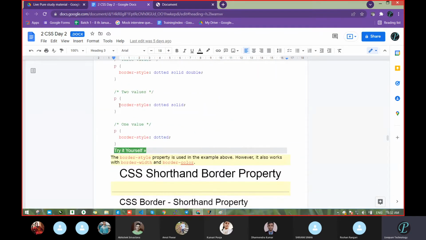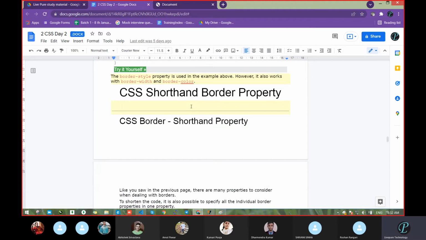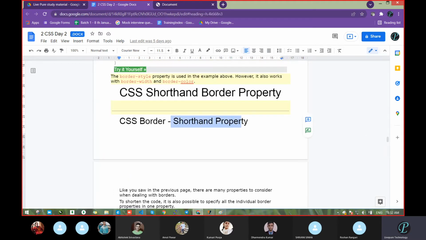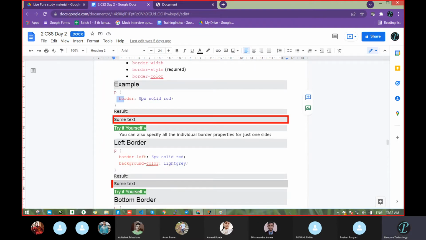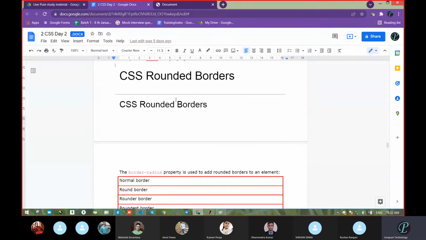Okay, the same thing we can do with a particular text, a particular element also, a particular div, whatever you want. Shorthand notation: from the starting itself we are writing the shorthand notation of this one. Border 5 pixel solid red. This is your shorthand notation.